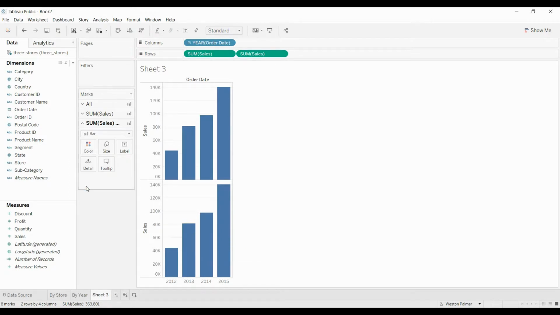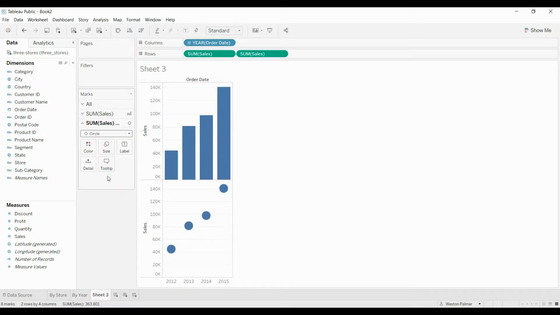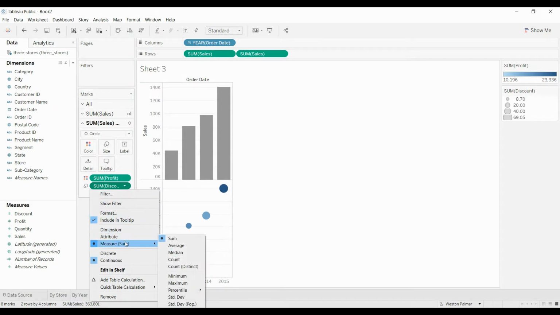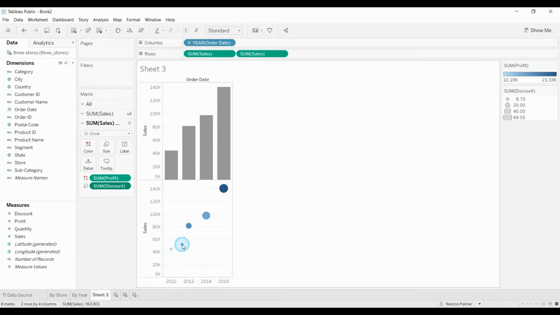Now down here, we want this to be a circle. This is going to give us the sucker portion. And we want to put the profit on the color and the discount on the size. And we want to change this to average discount because we don't want all the discounts adding up for all the different transactions.